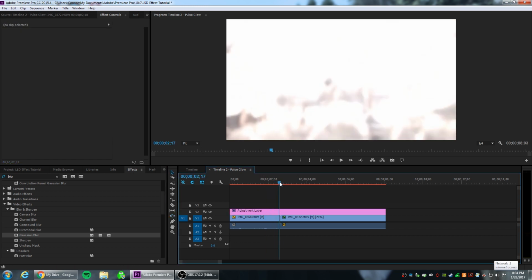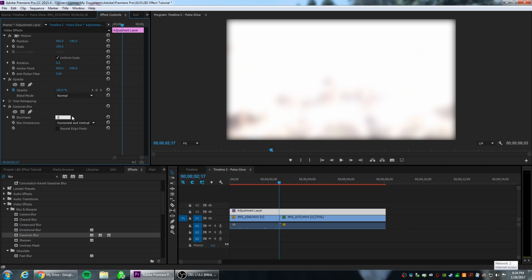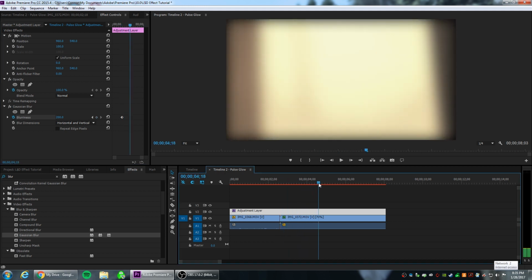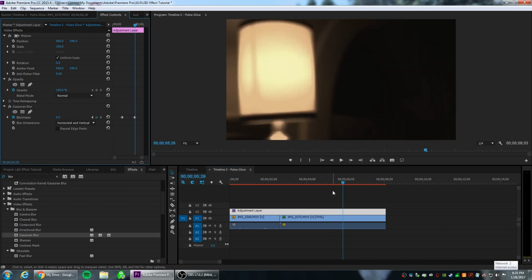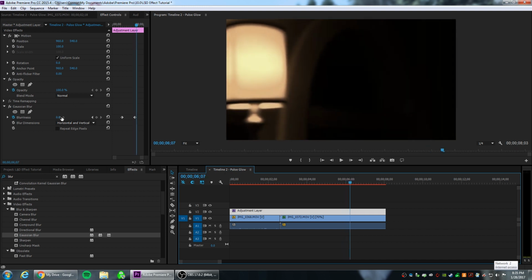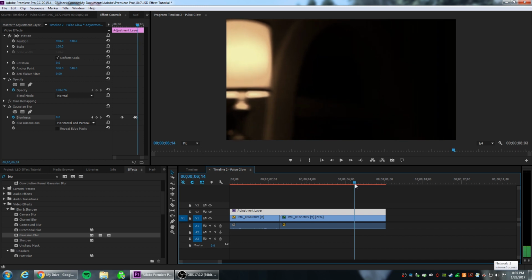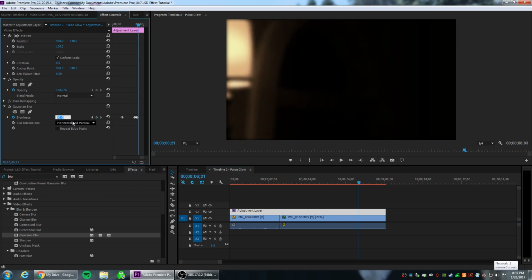Alright. And now you're going to change the blurriness to your liking. And now we need to keyframe the blurriness. As you can see there, I set it to 200 and then 0, so it gradually fades out. Now I'm going to add in a second flicker just to add to the effect. This is optional, but they use it in the video, so I'm going to try using it.